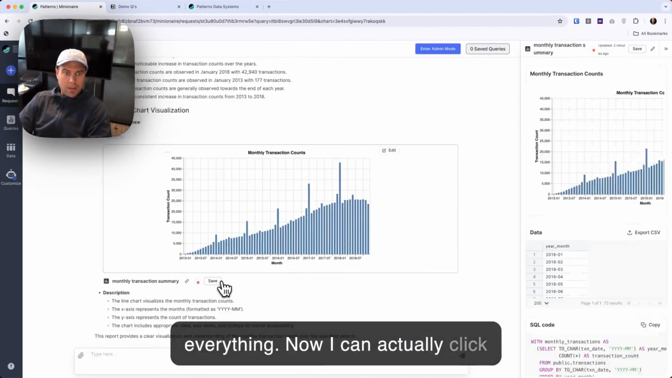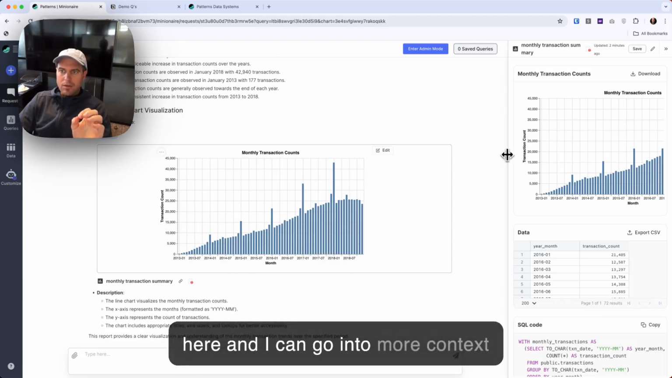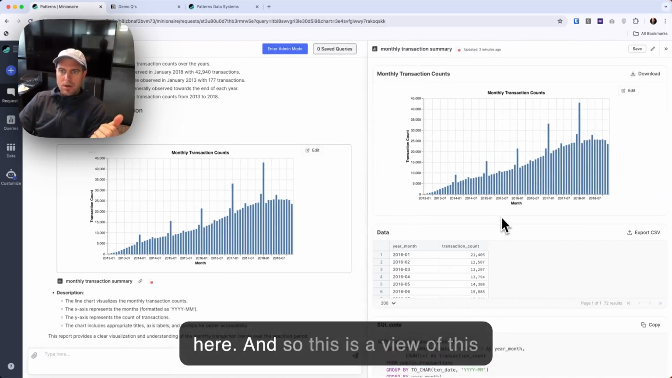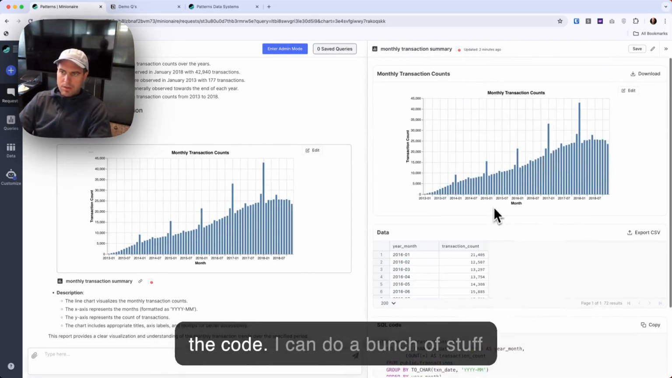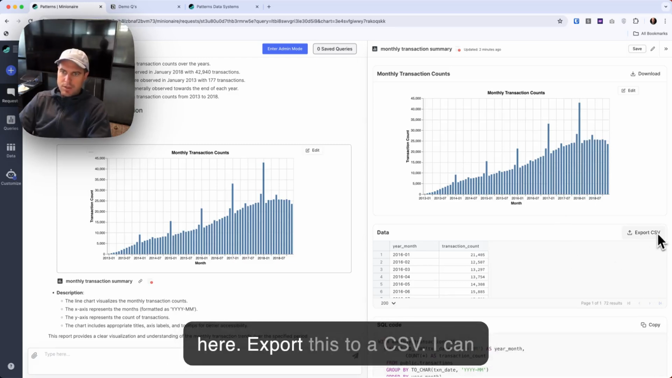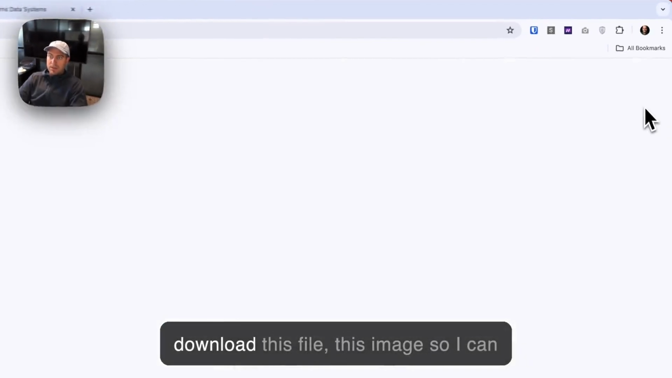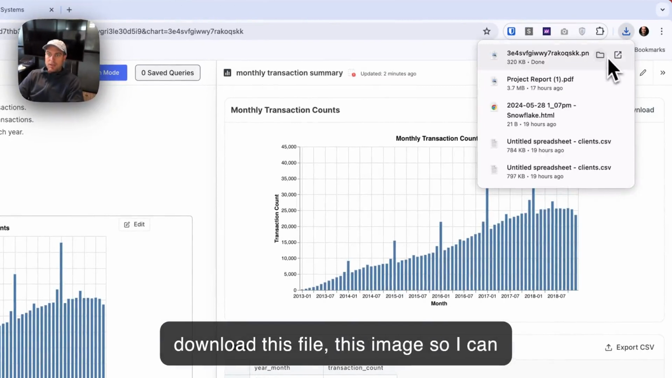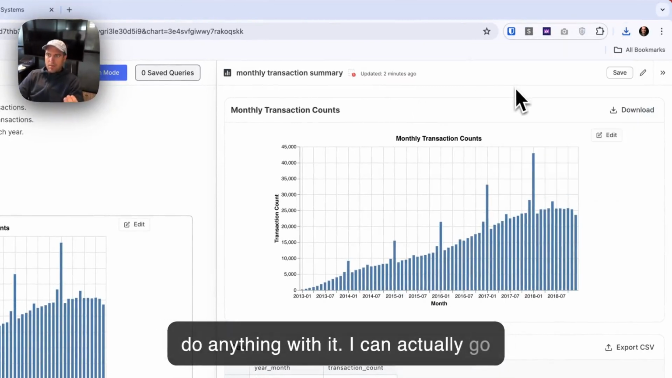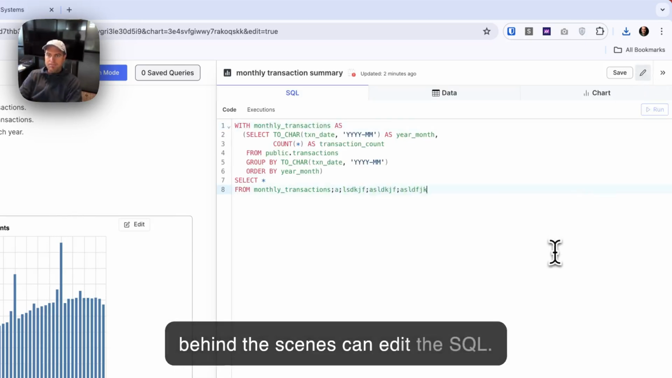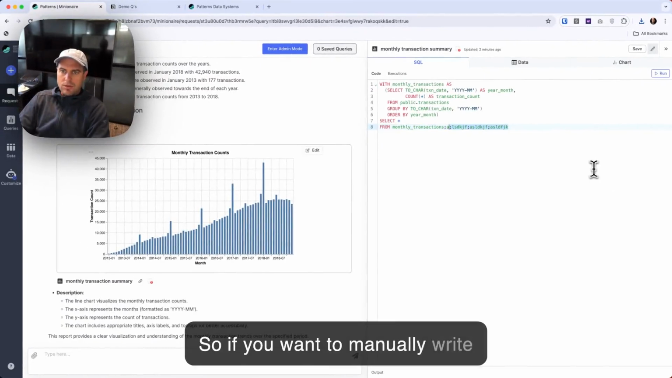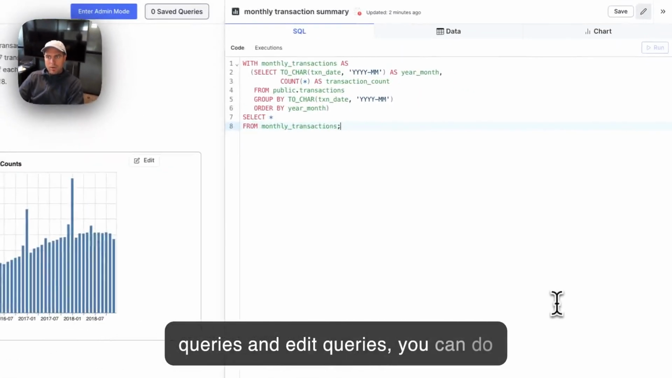Now I can actually click here and I can go into more context here. And so this is a view of this query. Here's a description of it, here's the code. I can do a bunch of stuff here. I can export this to a CSV. I can download this file, this image, so I can do anything with it. I can actually go into the edit button here and actually behind the scenes can edit the SQL. So if you want to manually write queries and edit queries, you can do that as well.